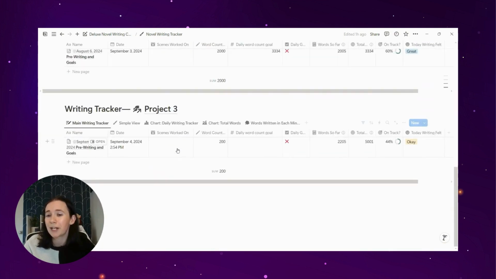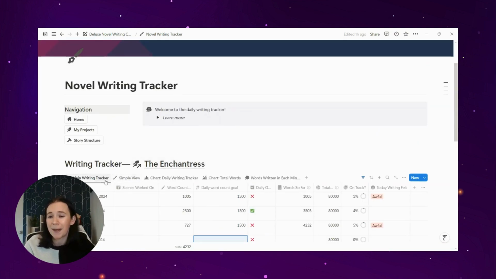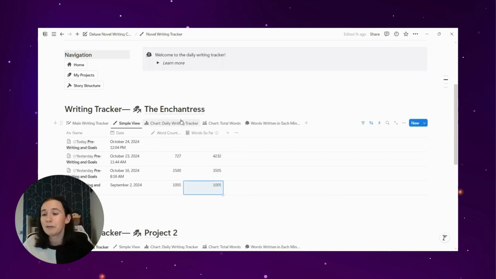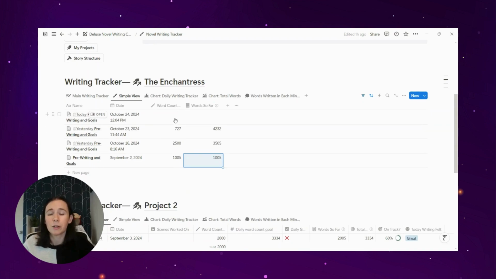For each writing tracker for the 3 different projects that are automatically set up, we have 5 different views if you are a Plus user, 3 views if you have a free account. The simple view is just a way to track your today's word count and your words so far.